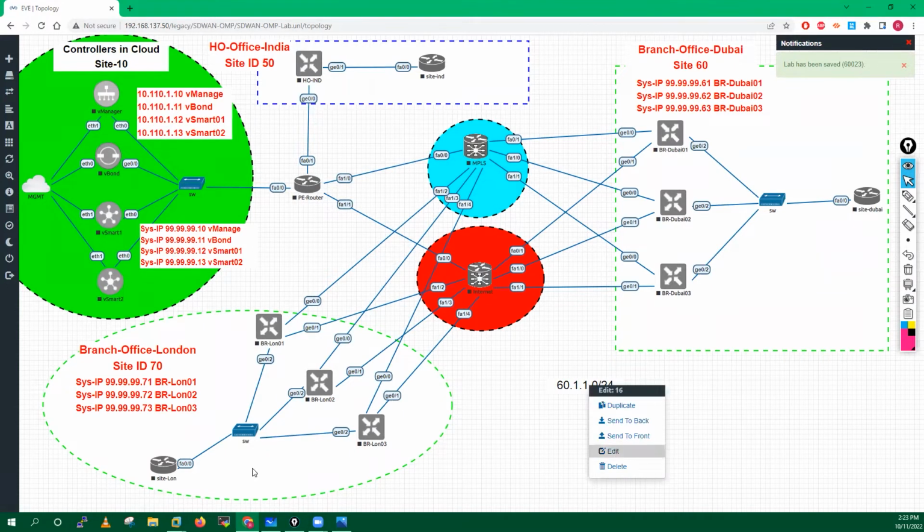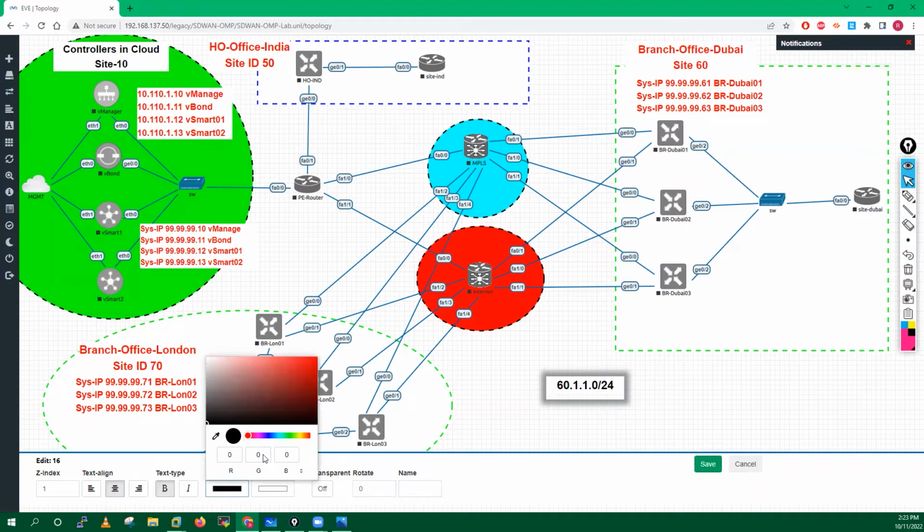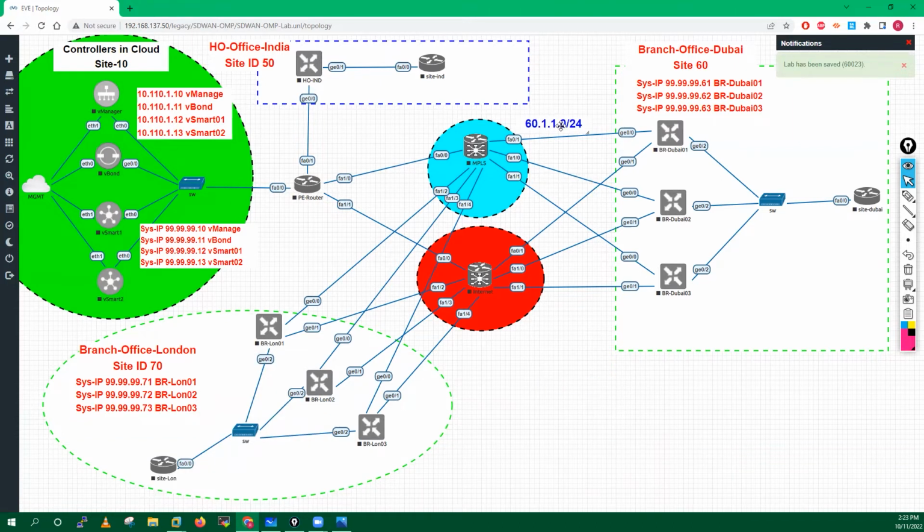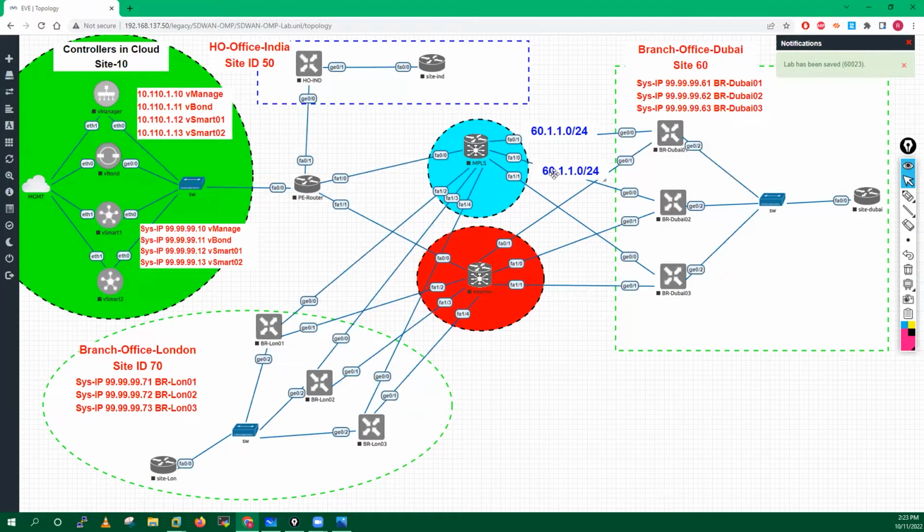I want it bold, and I want some color, let me go with blue 255. I will configure 60.1.1.0 on this interface. Let me make a duplicate here. 60.1.2.0 on this interface, and 60.1.3.0 on this interface.